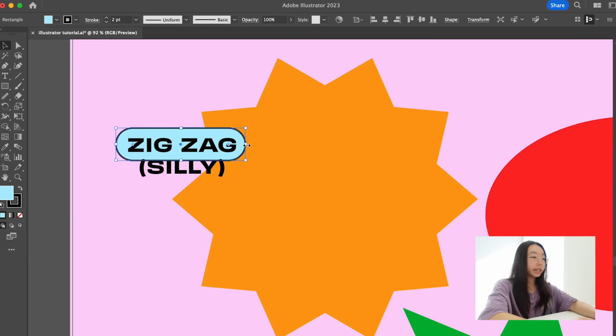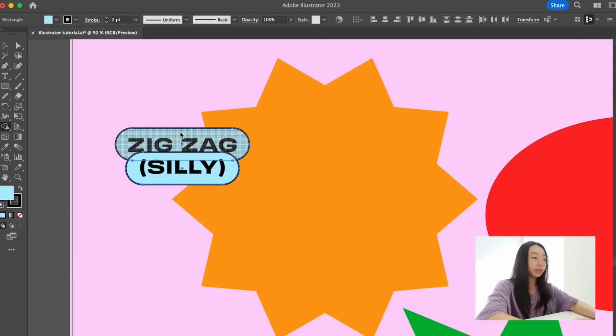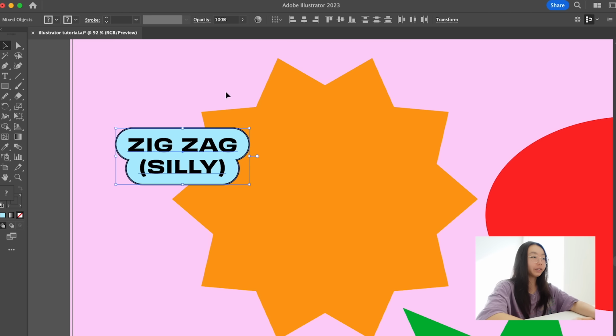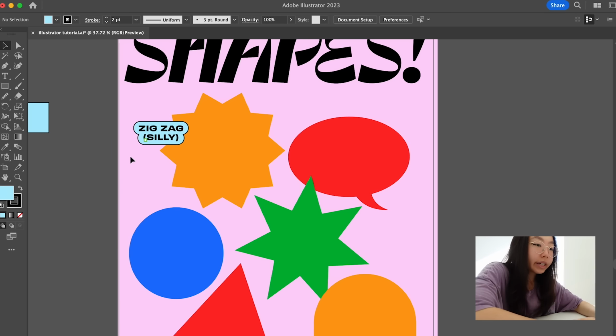Now I'm duplicating this by clicking it, holding down Option, and then just dragging so it makes a copy. And then I'm just gonna shorten this rectangle so that it fits silly a little bit better. And now I'm going to highlight both of these, pressing Shift M, using our shape builder tool and then dragging it together. So there is our label. Okay, let's repeat this process.